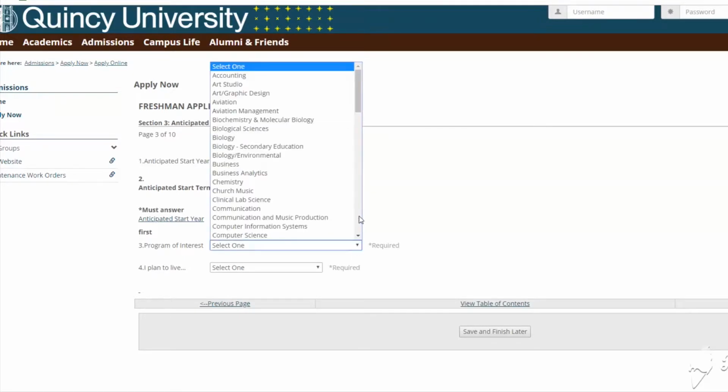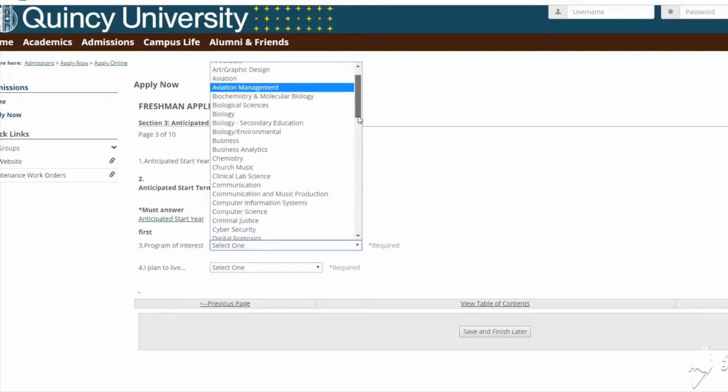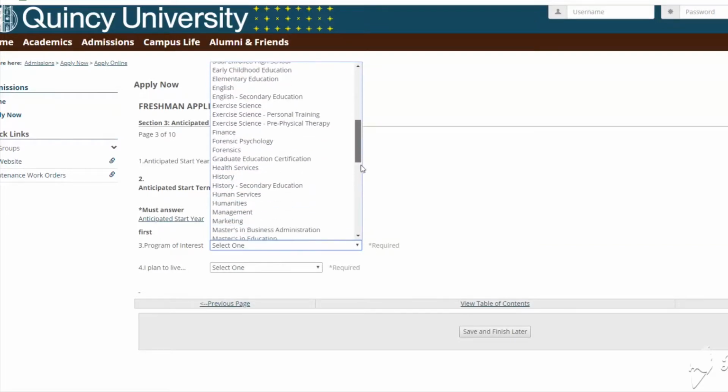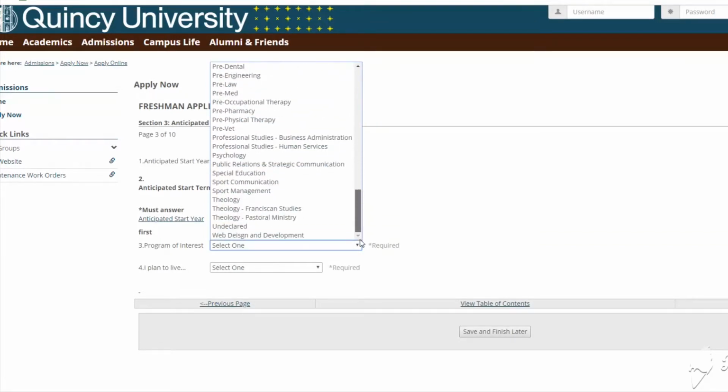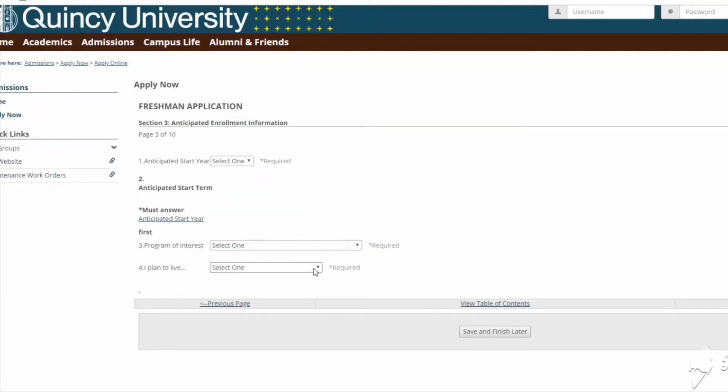This is going to be whatever major you're interested in. You can choose from this big long list that Quincy University offers. After you've chosen that, you can select whether you are going to live at home or on campus. Then you're ready for page 4.